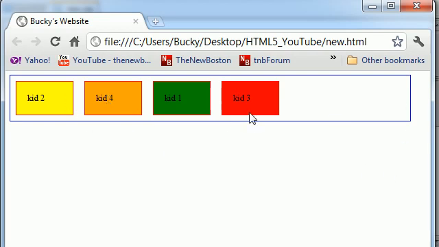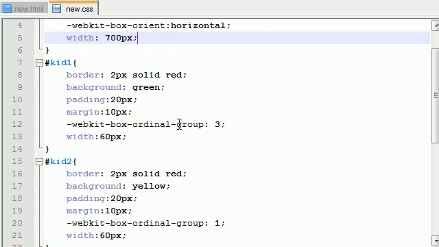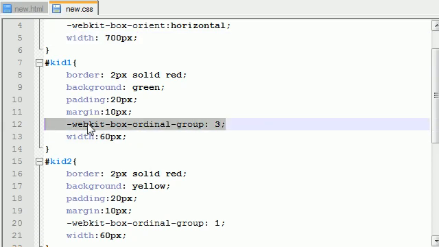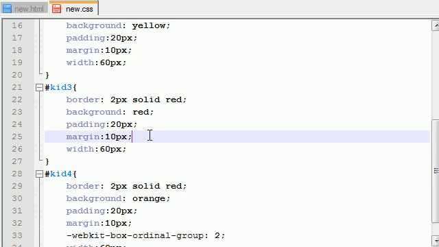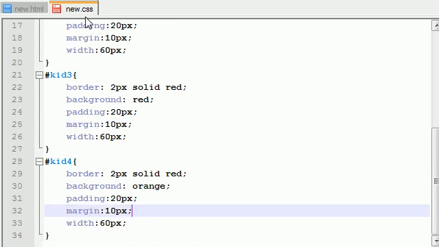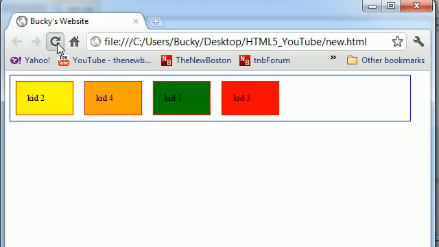Now, if we have, let's say, 3 of these boxes that are fixed, and 1 is flexible, it's automatically going to take up all of this extra space right here. So let me go ahead and apply this property to, let's say, the 3rd box. Now, since I changed, let me go ahead and fix my position, or else I'm going to get confused. So let me fix that. So the order is just going to be 1, 2, 3, 4. Let me go ahead and save that and refresh. Okay, so we got kid 1, 2, 3, 4.